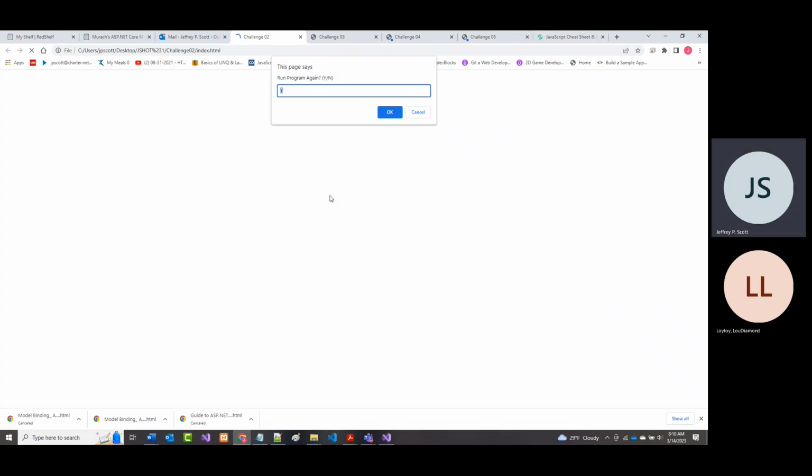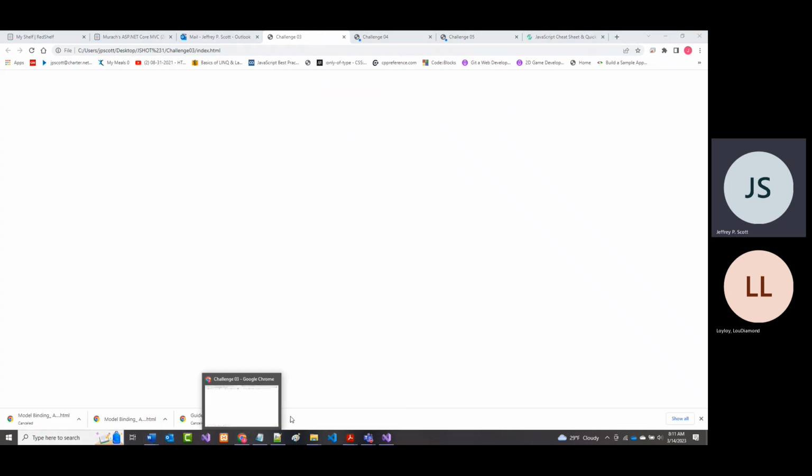So that's basically everything that you have to do in there. And you only have to do what's in the requirements. If they don't say in the requirements that you want to let the user run it over and over and over again, then you don't have to put it in. But you can put it in if you want to. All right. Okay, so number 3.